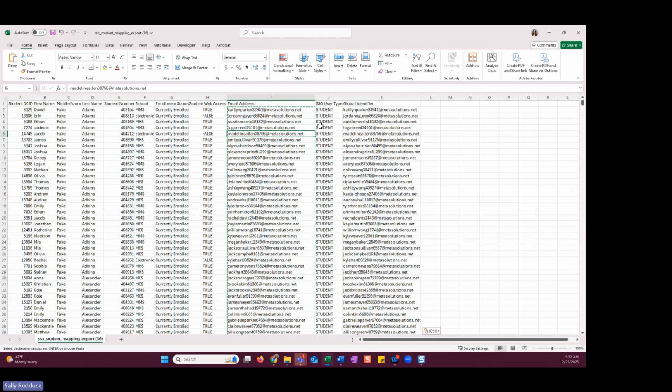You're going to paste it into the global identifier column here, leaving that global identifier header, you're going to need that header. You're going to paste that there, and then you're going to save this file. This is the file that you are now going to use to import into PowerSchool to populate each student's global identifier field.